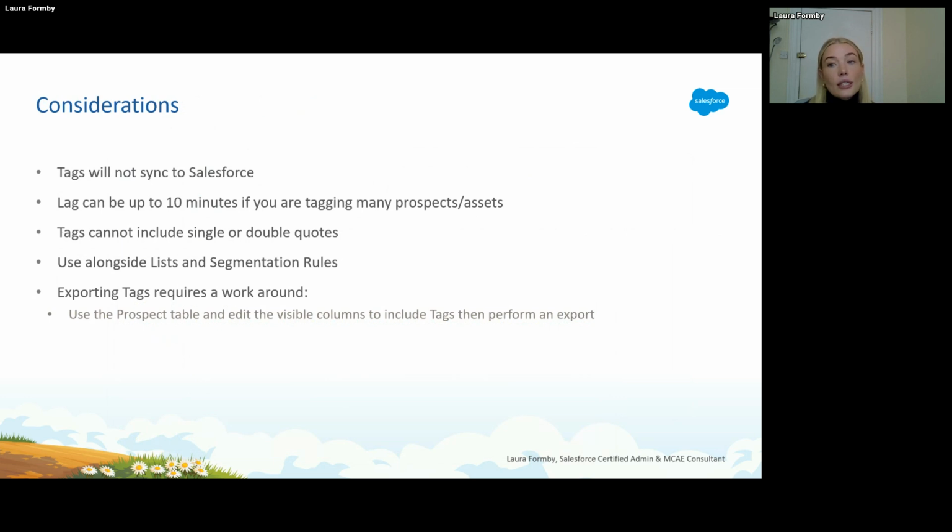So firstly, tags will not sync to Salesforce, hence why we can't use them in Salesforce reports. Applying tags can take up to 10 minutes or so, especially if you're tagging many prospects or say like a large amount of assets in one go. You will receive an alert once the tag has been applied, and that'll just be sent to your email. Tags cannot include single or double quotes, and tags cannot replace like lists, segmentation rules. Again, they're supposed to be used alongside, but just wanted to highlight that you couldn't send a list email to a tag.